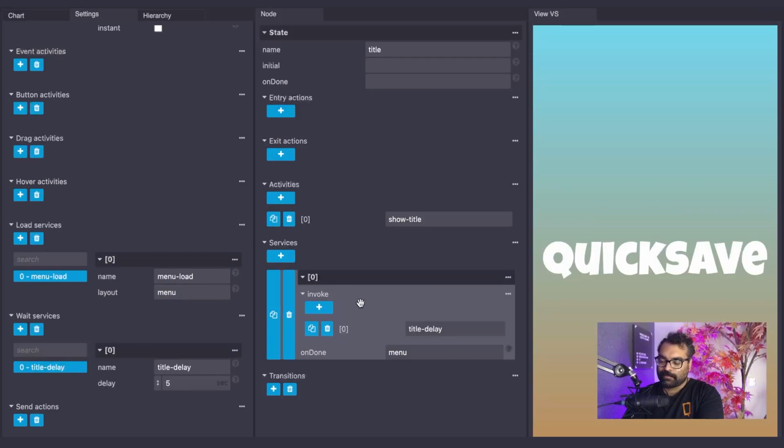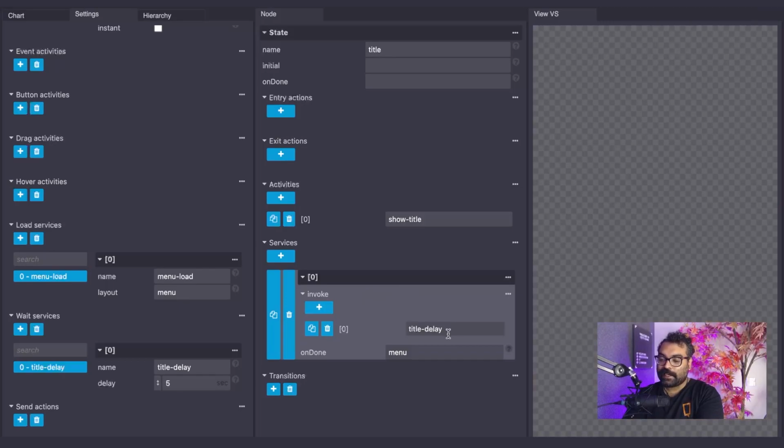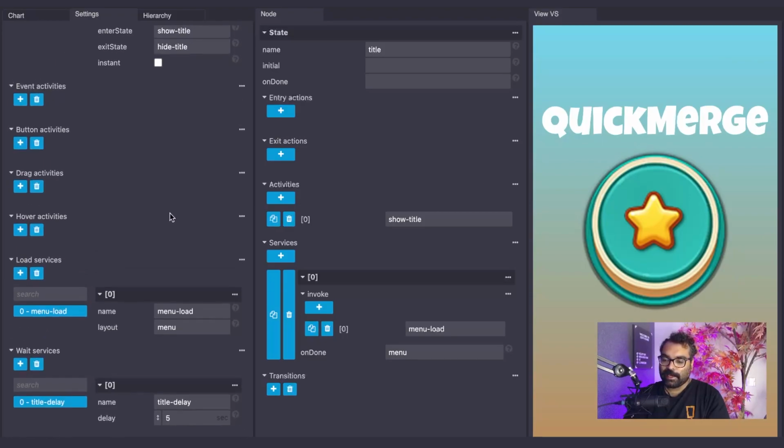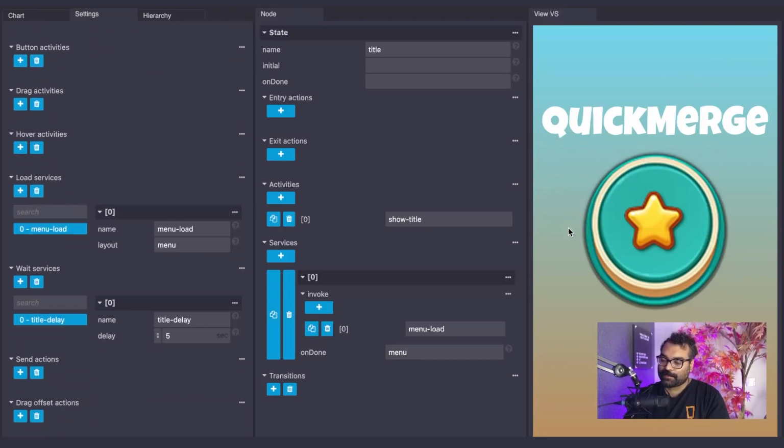I will not remove the service we have in our title. Instead, I will change the invoke to menu load. Now, as you can see, our quick merge title screen and menu transitioned rather quickly. And that's because the menu layout loaded very fast and then transitioned itself with the onDone into our menu state.